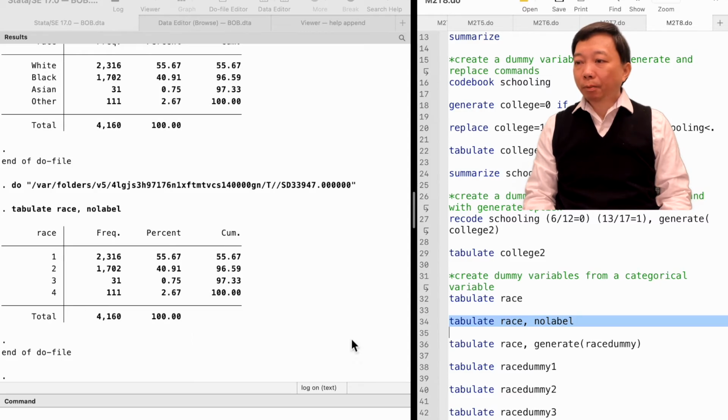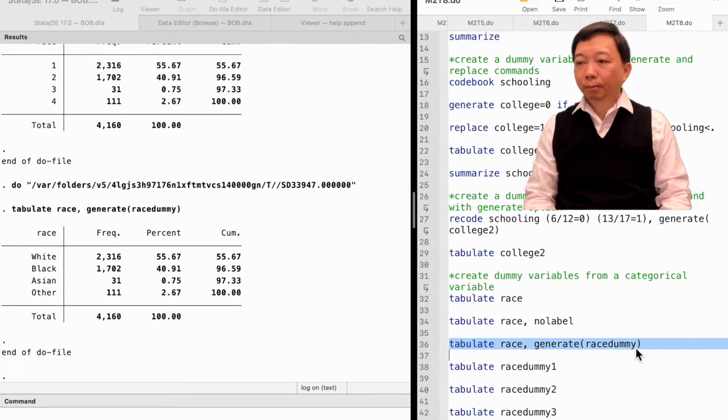To create dummy variables from a categorical variable, we use the tabulate command and the generate option. We type tabulate race. After the comma, we use the generate option and put the dummy variable's name in the parentheses. Stata will automatically create four new dummy variables for us. They are racedummy1, racedummy2, racedummy3, and racedummy4.